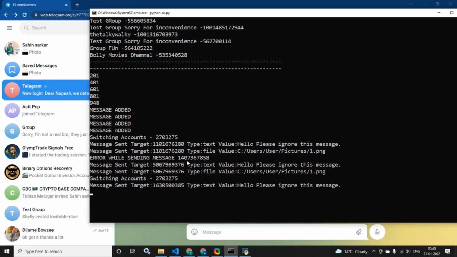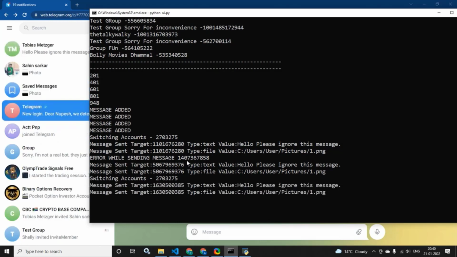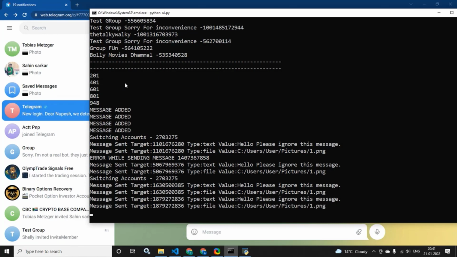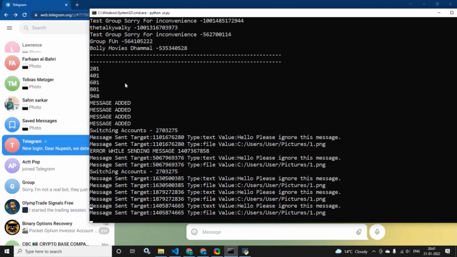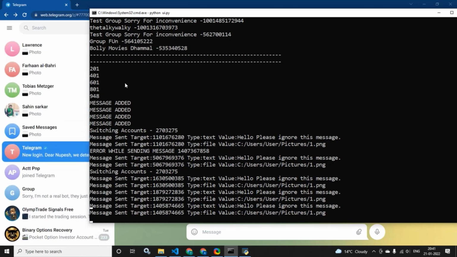Okay, now it's switching. Message sent, target, there you go. Message sent to this guy, hey, please ignore this message. And then the image has been sent, brilliant. And then message will be probably sent to the third person too. There you go, Farhan Al-Bari. There you go, Lawrence. Now it's working fine, I guess. Internet is back on. Now it will switch accounts in a few seconds.